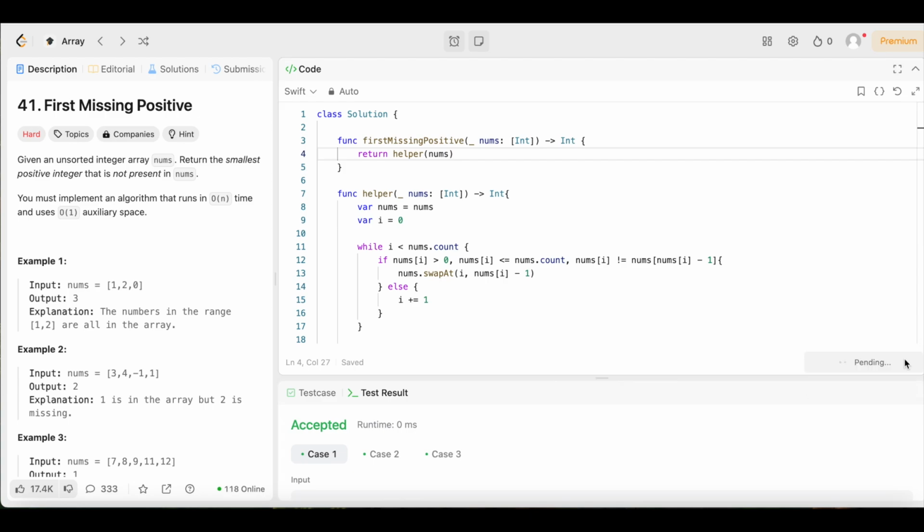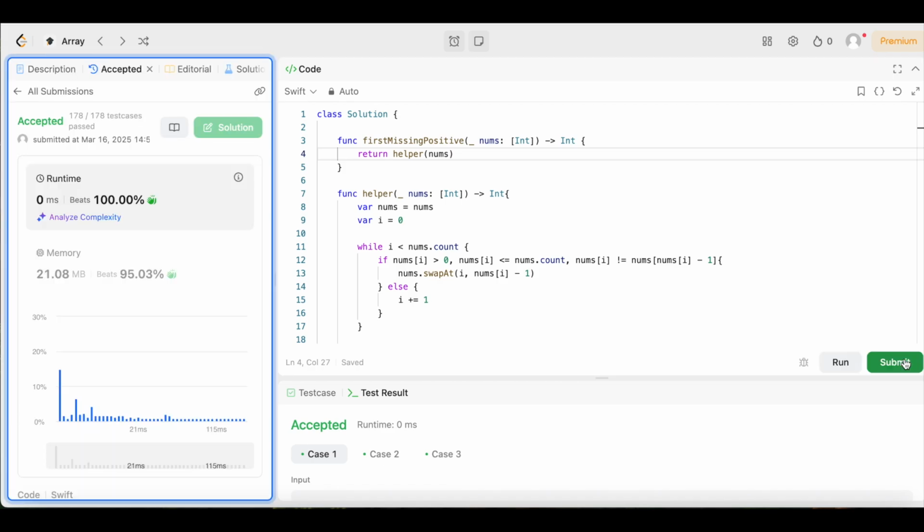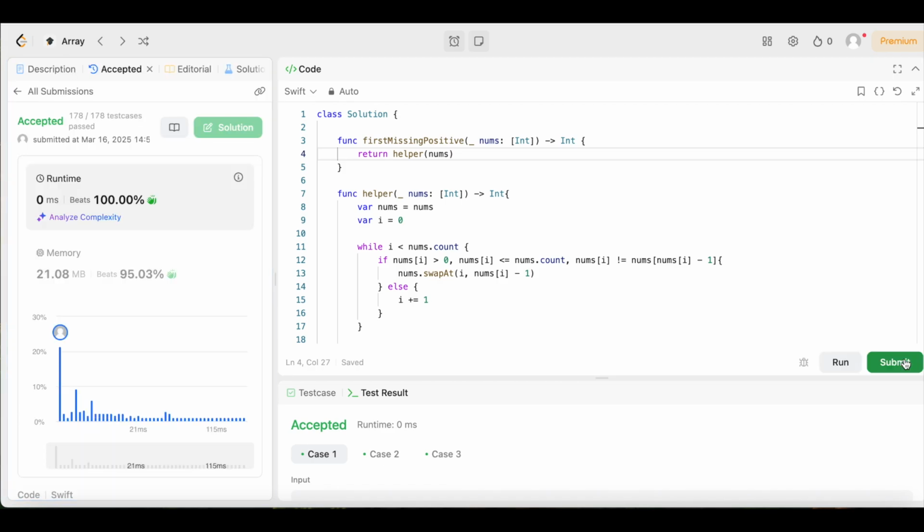So let's go ahead and submit it, see what the time is looking like. Let's see. Look at that, y'all. That's what I'm talking about. 0 milliseconds beats 100% of users with Swift, y'all. Those are some good numbers. Those are the numbers I like to see.